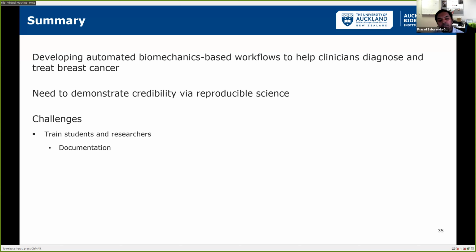So we need to be able to provide that information. And a big part of this is training our students and ourselves on how to actually do this, at least in our community, as we are definitely not experts in software, and most of our time is spent trying to verify and validate these workflows.